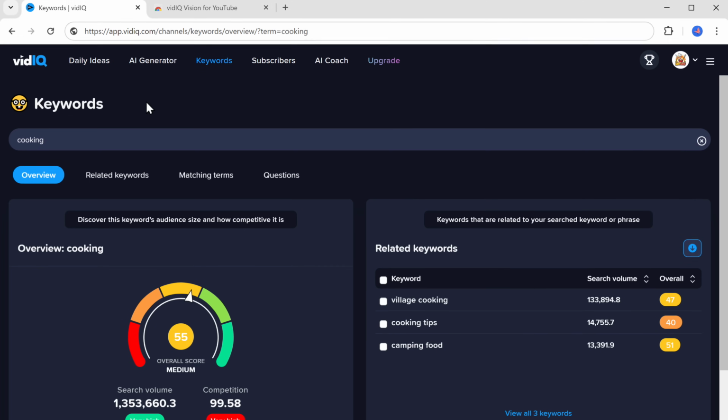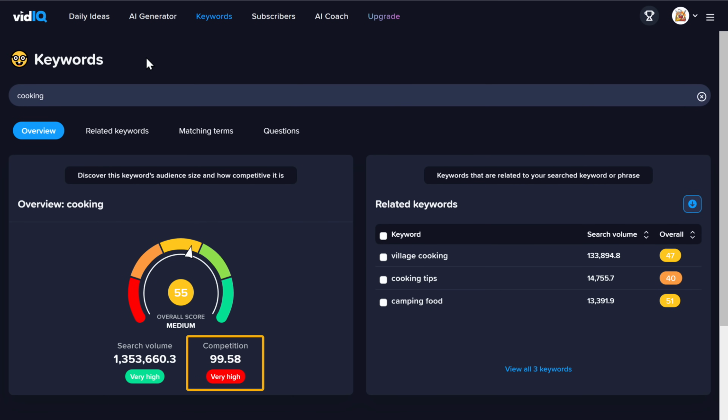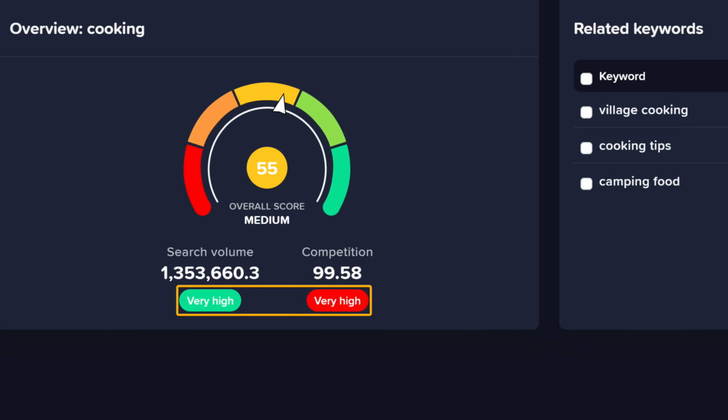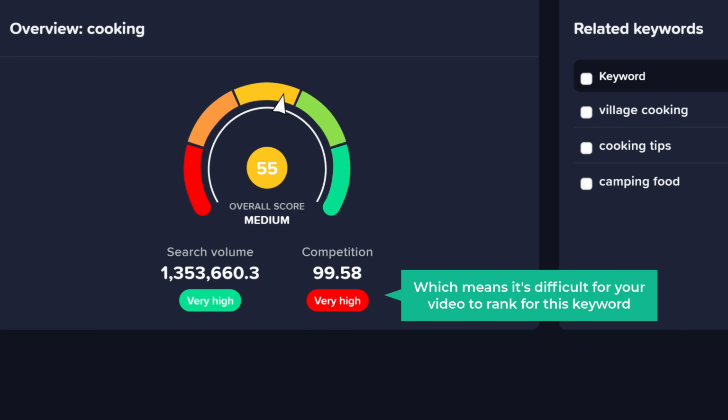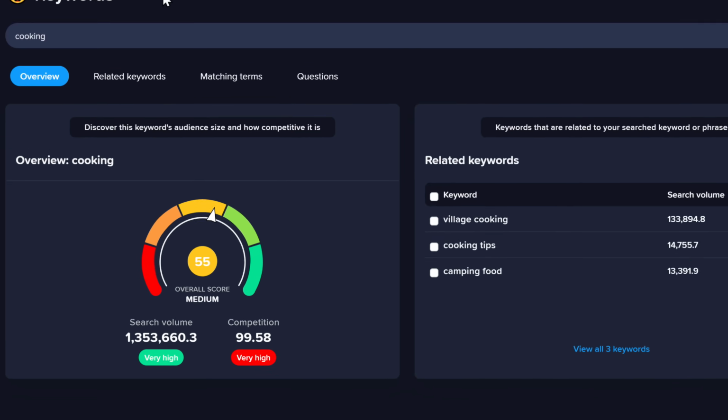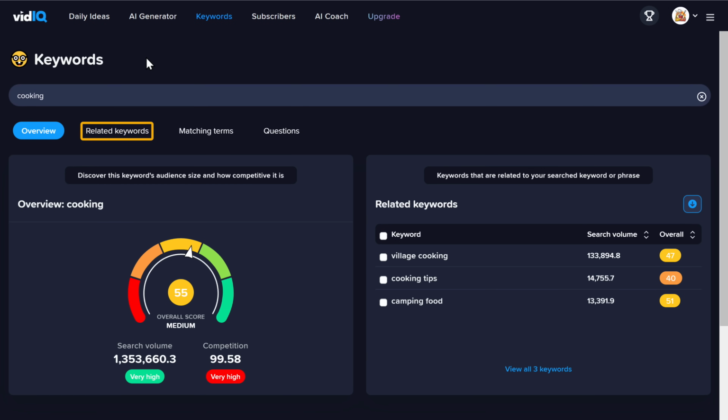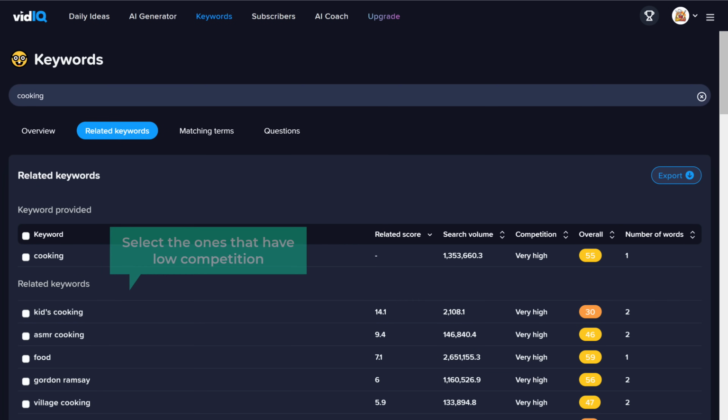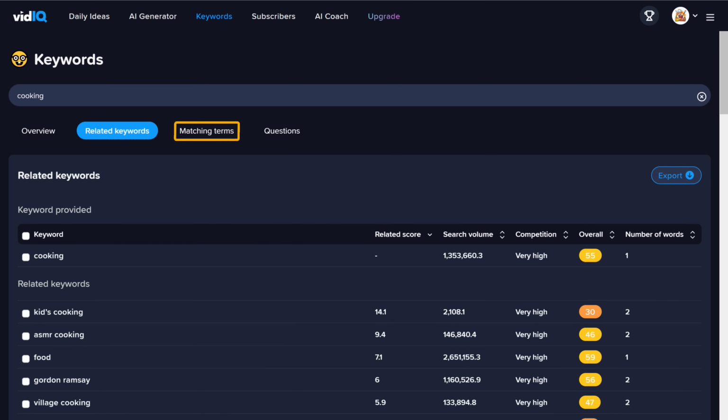and hit enter. And now you'll find the overall competition and the search volume of the keyword. As you can see, both are high, which means it's difficult for your video to rank for this keyword. In that case, you can go to related keywords and select the ones that have low competition. You can also go to matching terms to find more related keywords.